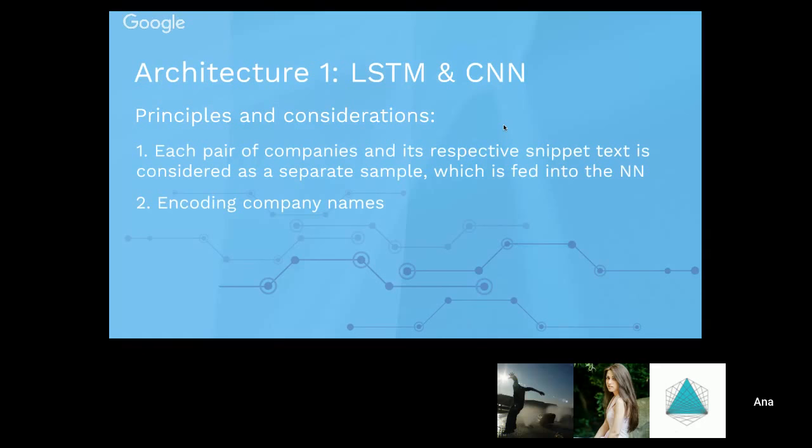I mentioned also earlier that we are encoding company names. So within those text snippets, all of the excerpts, we have no company names. We have the aliases, company 1 and company 2. Having that in mind, we can move on to the model itself.